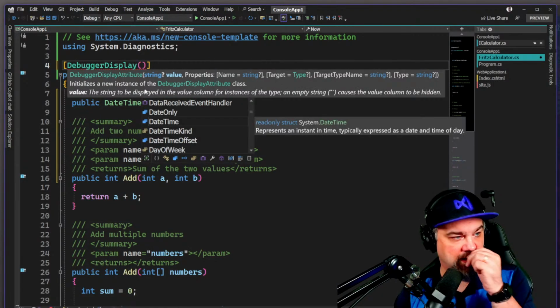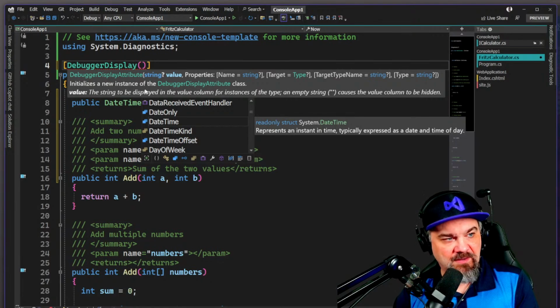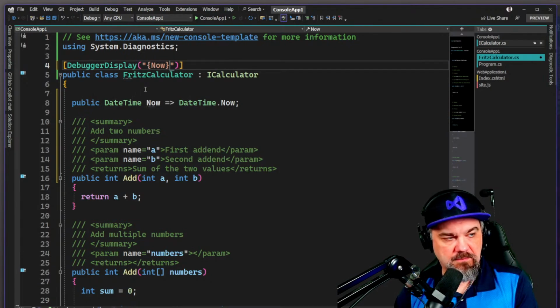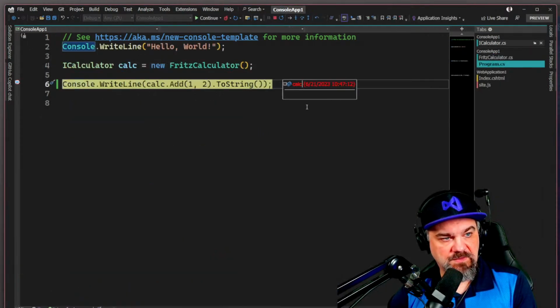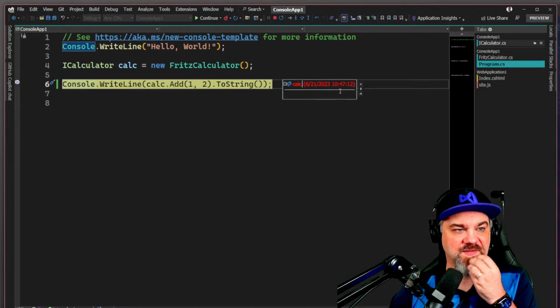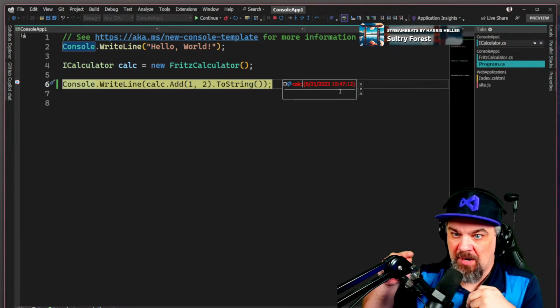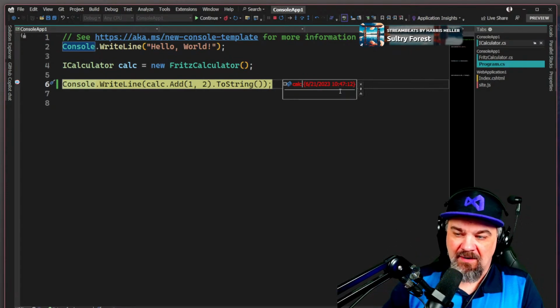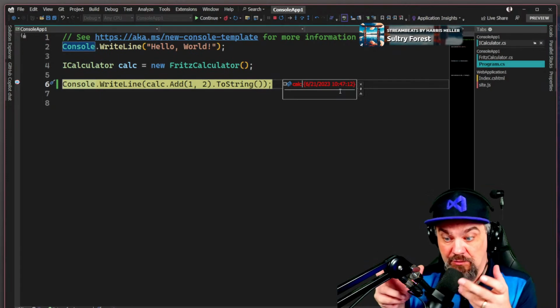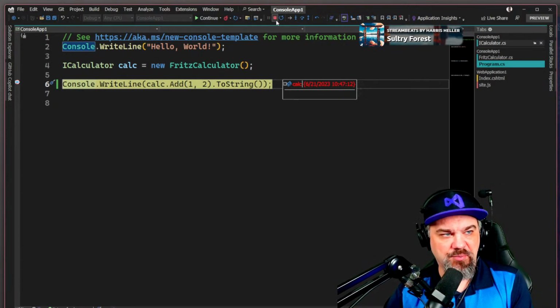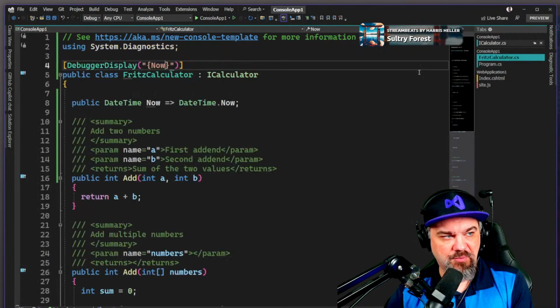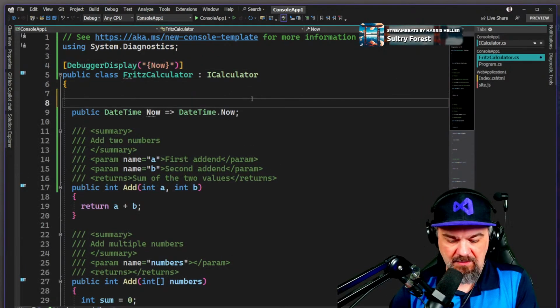So now I can say, well, what's the value that should be displayed? I can say now, and it will output that value. So there it is. You put inside curly braces whatever instance property you want, and it'll put that in the box there. So options for you to customize how that looks. You don't just have to put it on a class. You can put it on properties inside of here, right?